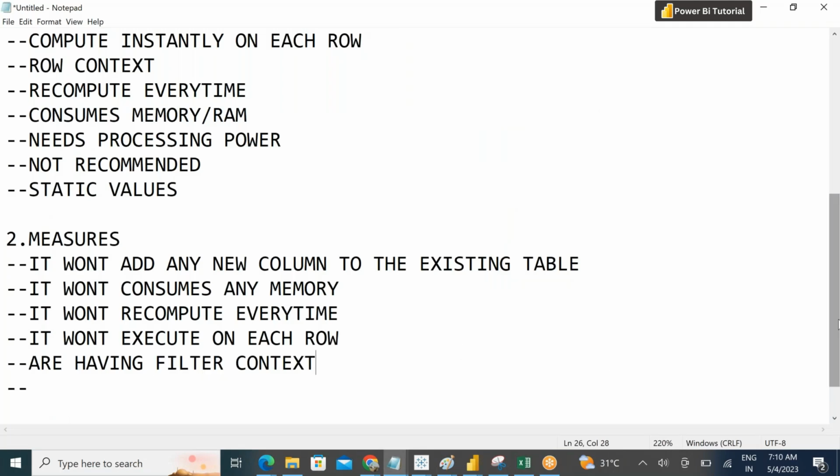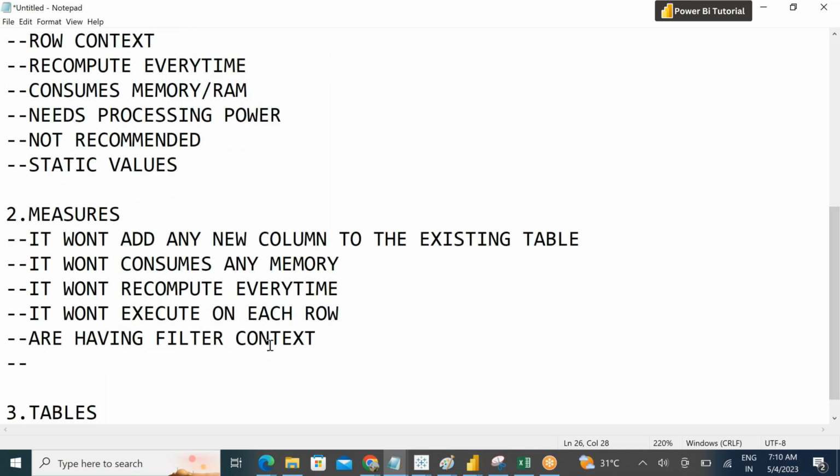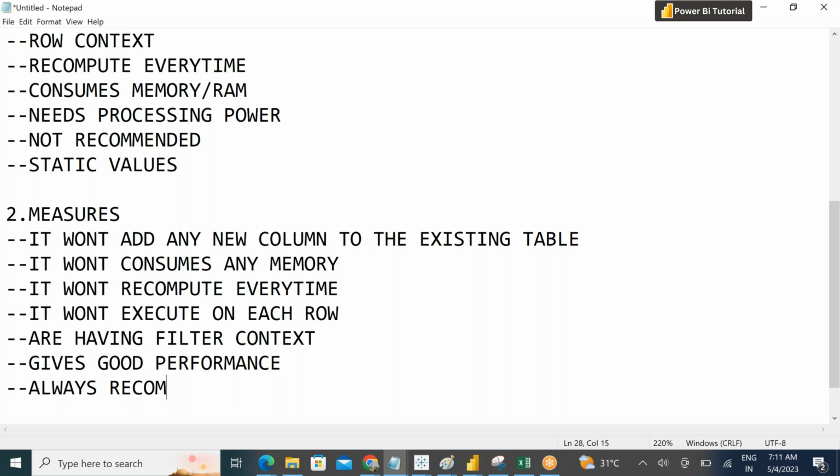Next, as measures are not consuming any memory and are not computing every time, measures give good performance, and measures are always recommended. At the DAX level, we mainly create measures.